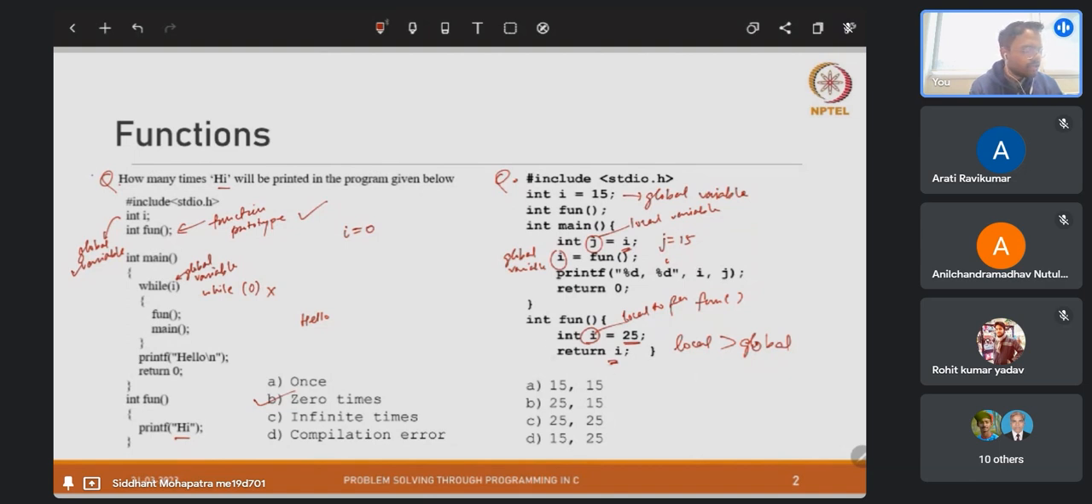Okay, and you are returning this value, and you are storing this value in the global variable I, because that is what this statement in the main function basically means. So fun returns a value of 25, which has been returned from the function fun, and that is being stored in the global variable I. And then we print, so here basically we are storing I as 25.